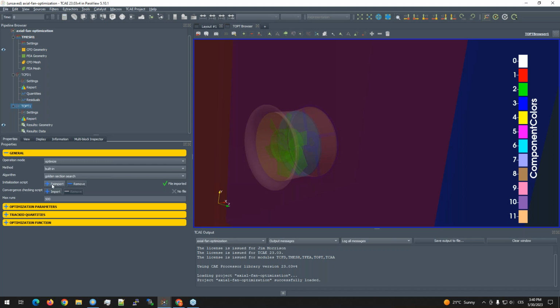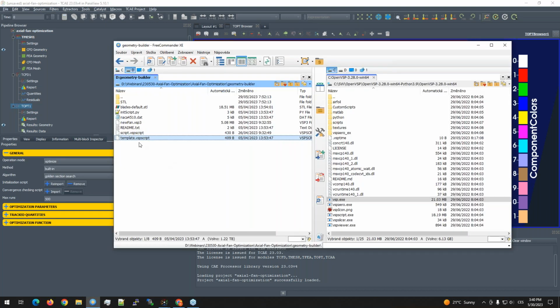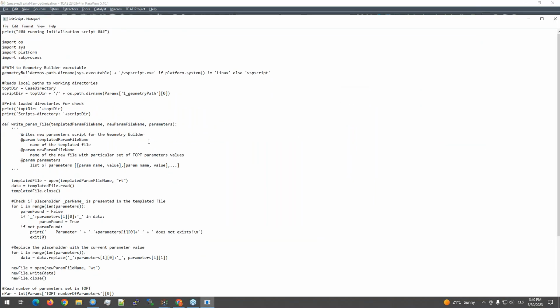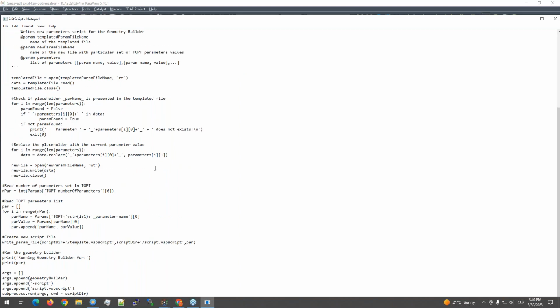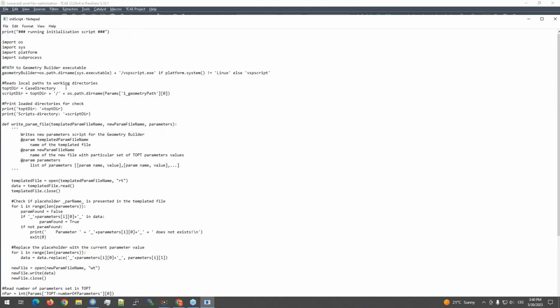Initialization script, so here you need to import the script which connects TOPT with the external tool. Just very quickly, usually we help the users to set it up. It looks like it's complicated, but in reality it's not. You just need to change some of the parameters here.